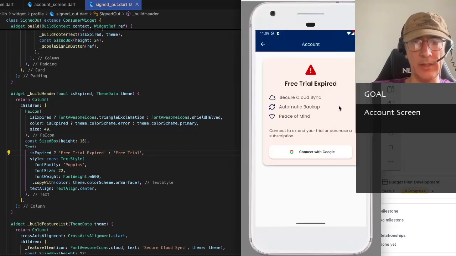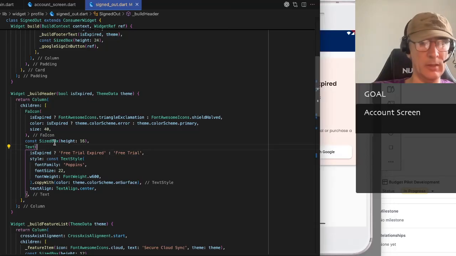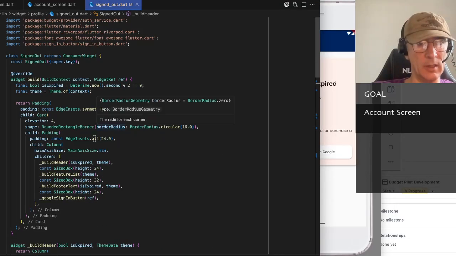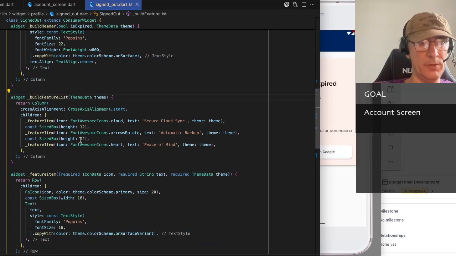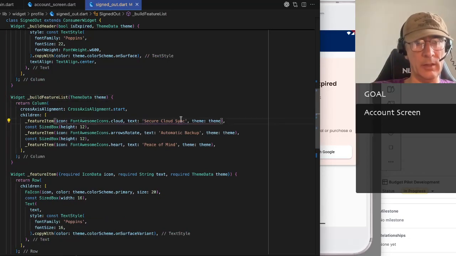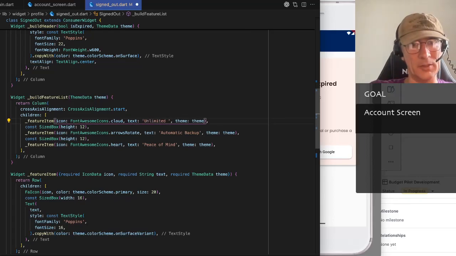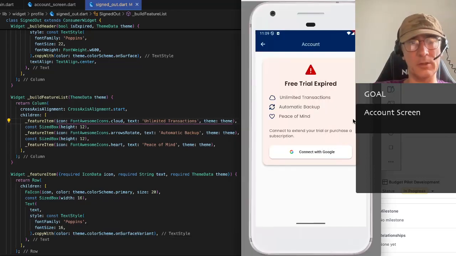So let's find where the secure cloud text is, which is in feature list. The secure cloud thing I can change to unlimited transactions. Am I capitalizing? Yes, I am. So let's keep it consistent. Shit, plural. Unlimited transactions. Okay. But the icon now doesn't quite match the text.